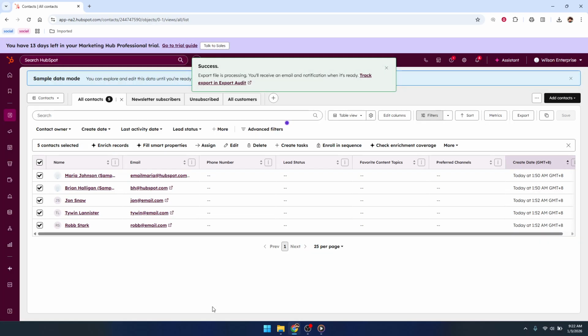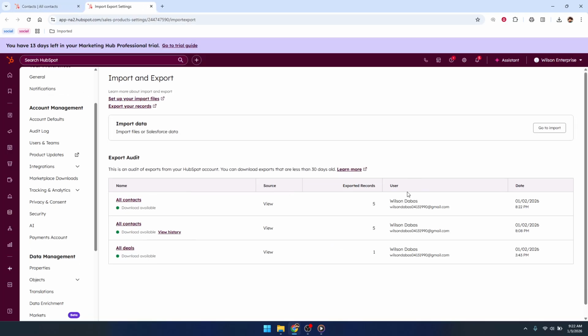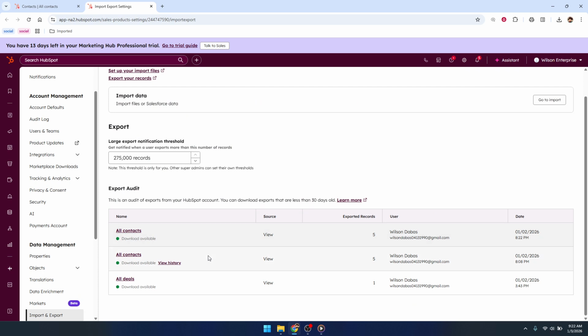HubSpot will start preparing your file in the background. For small exports, it might download immediately. For larger datasets, HubSpot may email you a secure download link instead. When the file is ready, download it and save it somewhere safe, like a dedicated backups folder on your computer or in your cloud storage.